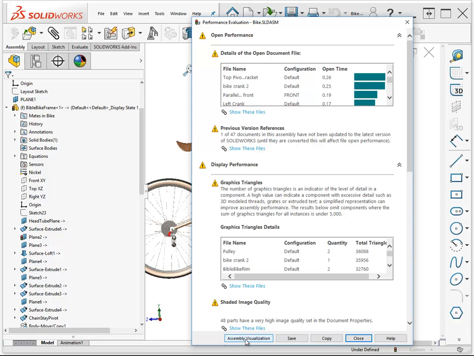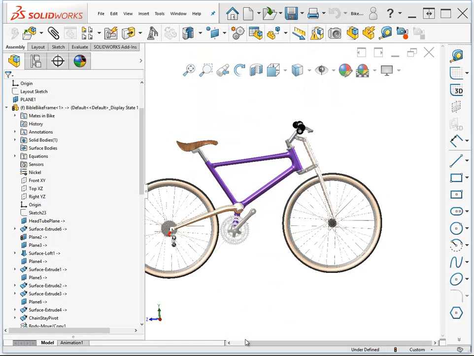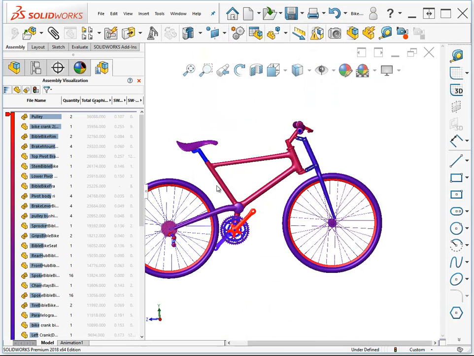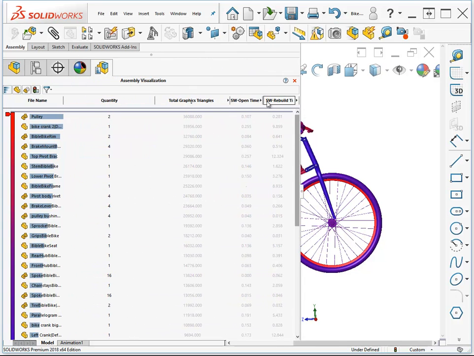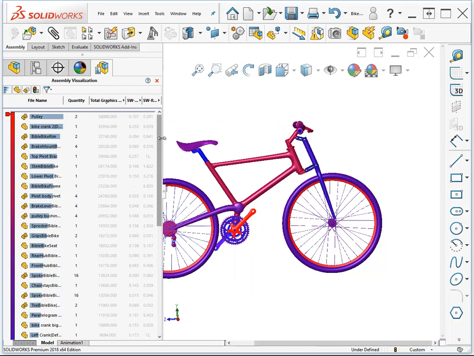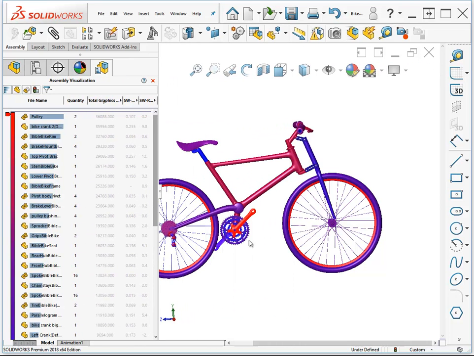From here you can also get to the assembly visualization window, which will color the parts according to certain criteria. For example, the size, the quantity, the total number of graphics triangles, open time, rebuild time. This is all very important information. While it may not help you model directly, it's going to help you understand where your performance and resources are being used most in this assembly.